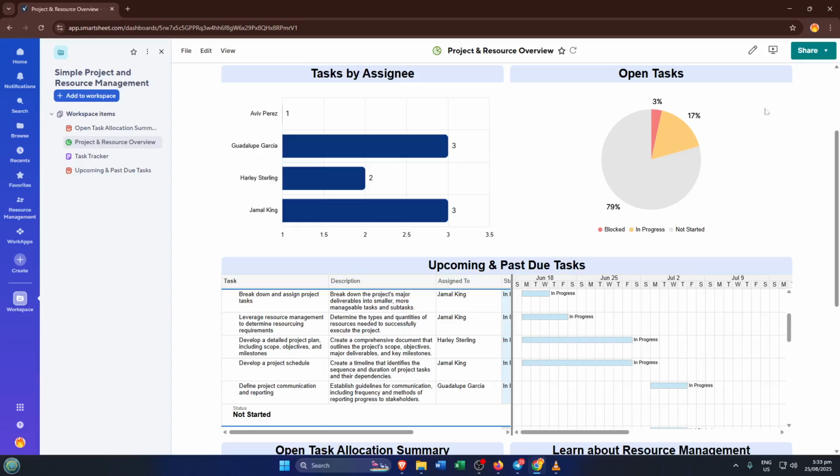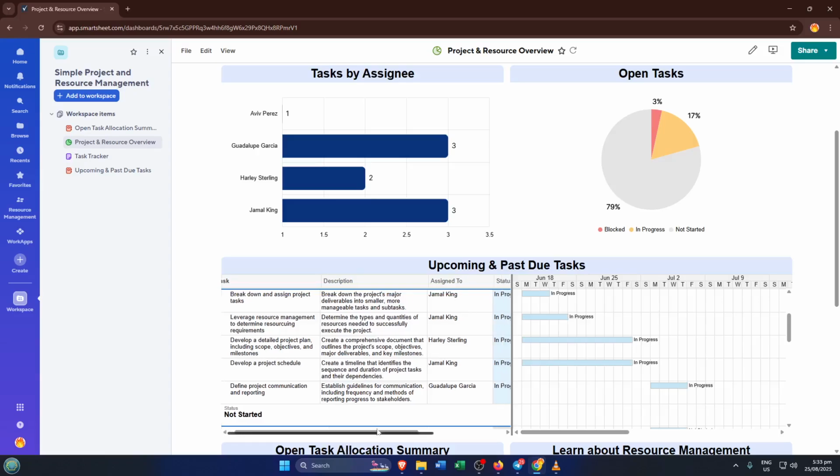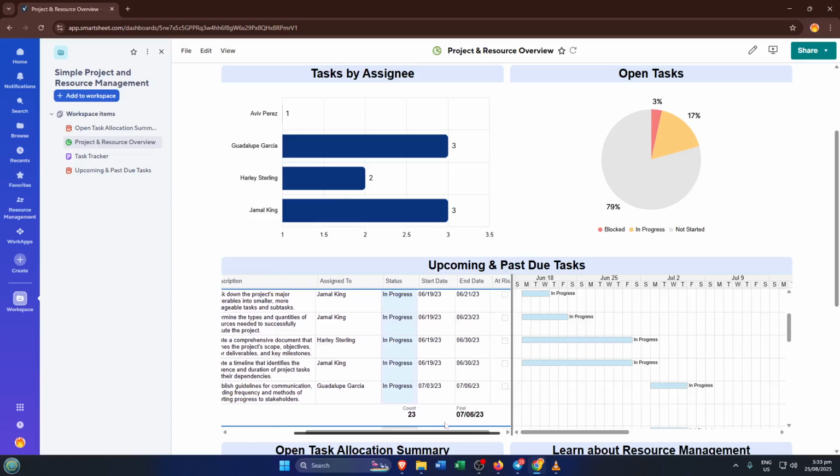Now, the purpose of sheet summary fields is to store high-level data about a single sheet. Think of it as a top-level snapshot, almost like the cover page of a project binder. For example, you might set up custom fields like project owner, budget, status, or percent complete. These aren't tied to any particular row in your sheet, they're overarching details about the project as a whole.